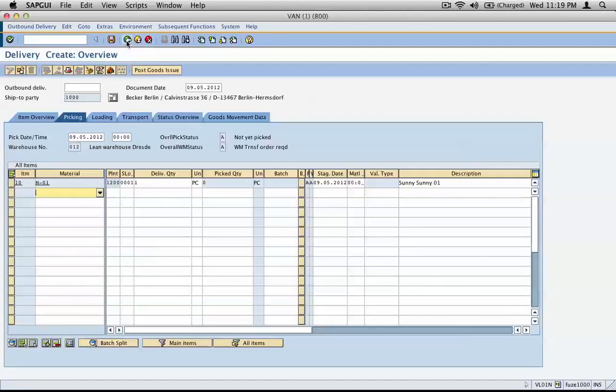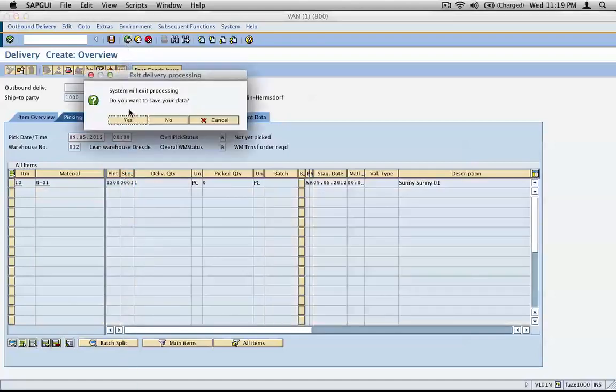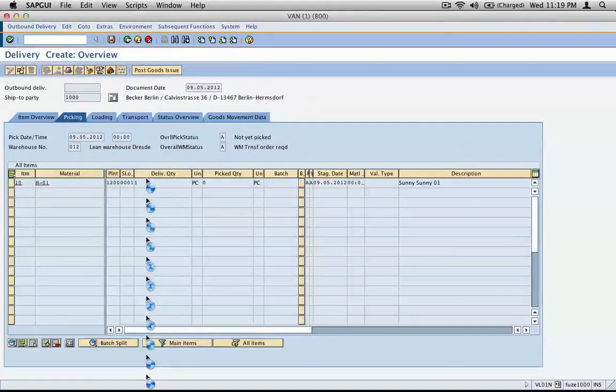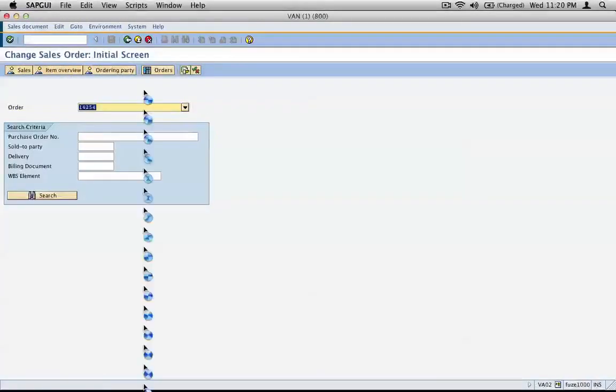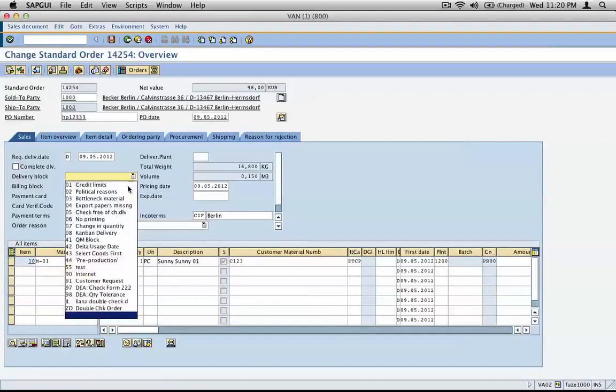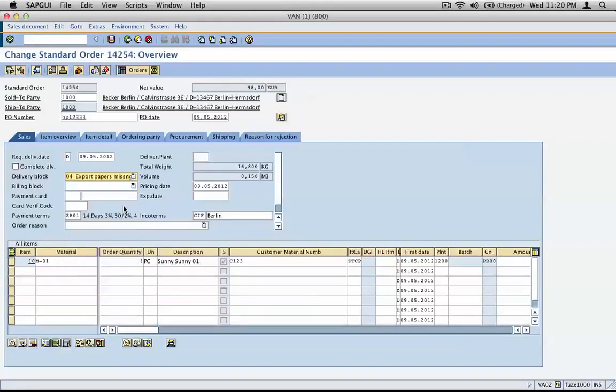I don't want to save this delivery, so I'm going back, and the system is asking me, do you want to save your data? I'm going to click no. I'm going to take you back to the order and then try to place a block, which is a delivery block, on that order. Let's say export papers missing. Let's say it's an export order.